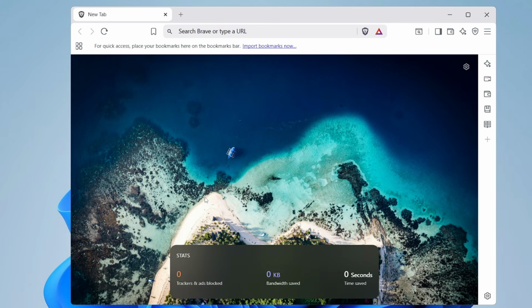And bingo, now you can see we have a neat and clean page, much neater and cleaner. And below the stats option, it shows me how much bandwidth has been saved and how many trackers and ads have been blocked. It gave me a full report, but there are still many more things that need to be done.